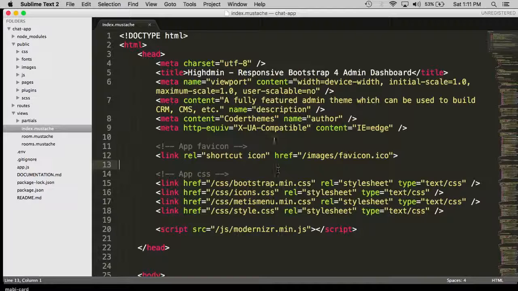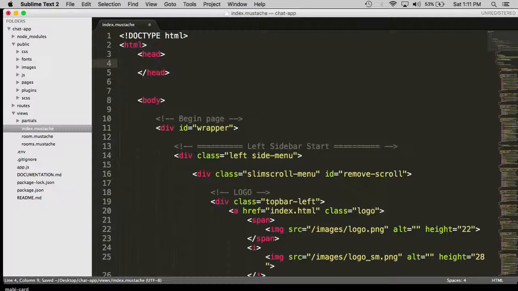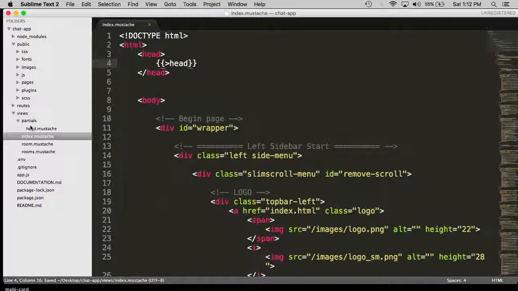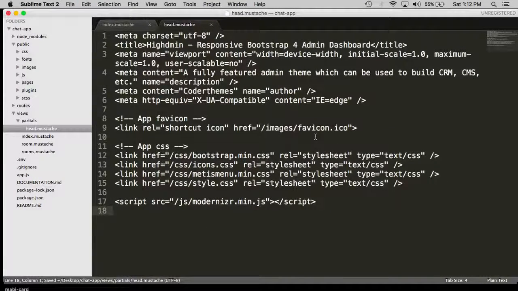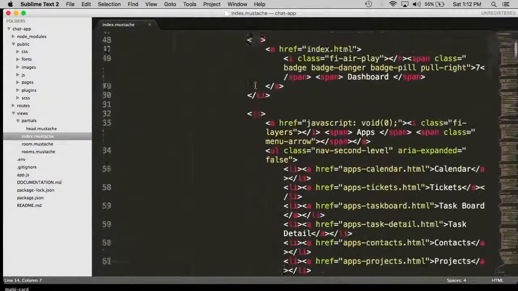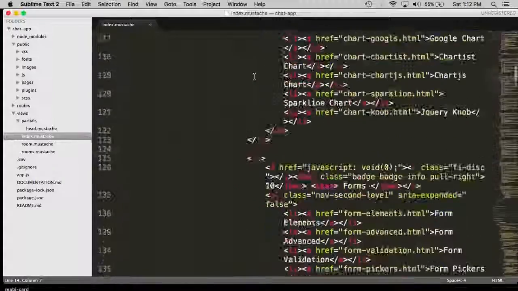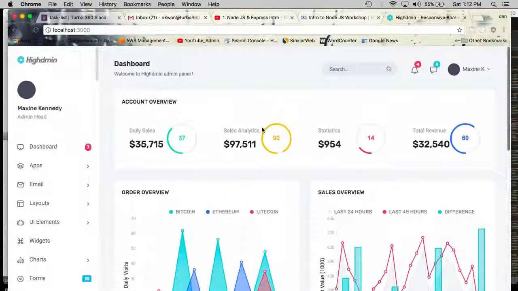So first thing we want to do is take this head tag and place it inside the head partial so that we can just reuse this head tag on multiple pages. So that'll take care of that. And then let's do the same with... okay, still looks good.